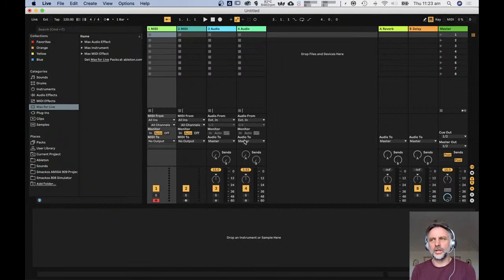Last week what I did was I looked at doing sample playback in Max for Live using the objects buffer to store an audio file, Groove to play it back, and doing some kind of maths around making the audio play back at the correct tempo, which I'll review and quickly rebuild.